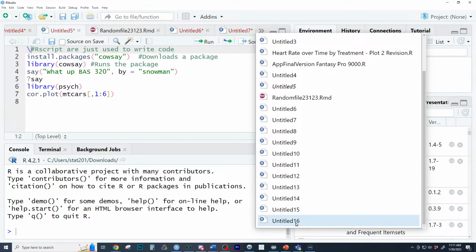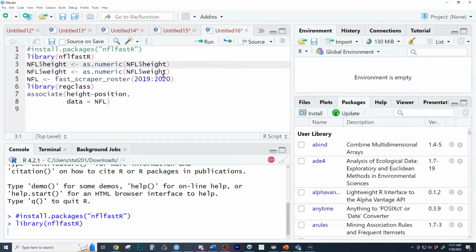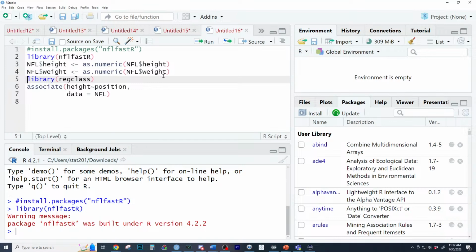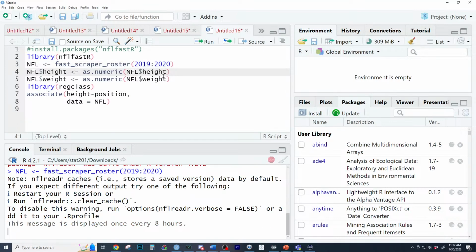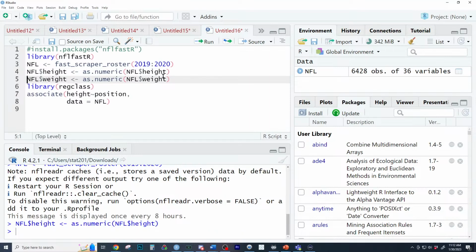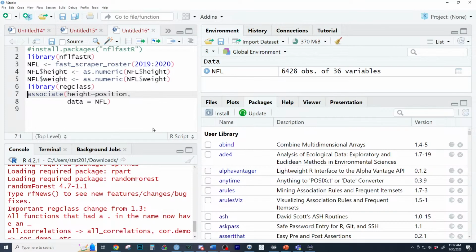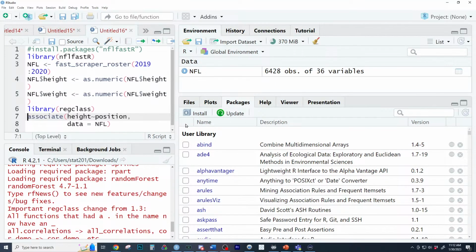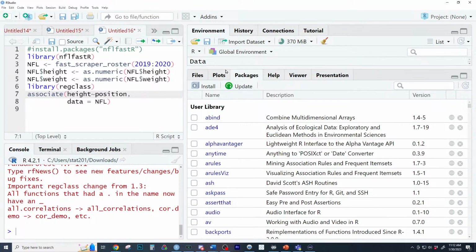Let me go down here to my latest untitled document. There we go. We're going to put the code in order now, because if I'm doing things in order, we want to make sure we get our data. There we go. We rewrite the vectors. We load reg class. We're going to make this a good bit bigger over here, and hopefully it doesn't crash it. R's acting a little slow. There we go. Okay.